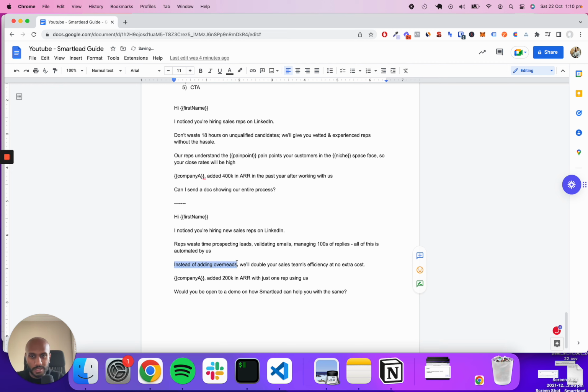instead of adding overheads, that means I know you're hiring people. Instead of adding overheads, we'll double your sales team's efficiency at no extra cost. That means don't do anything. I know you're hiring for someone. I know you're going through all these problems, and we solve for this automatically. We will resolve all of this for you at no extra cost.